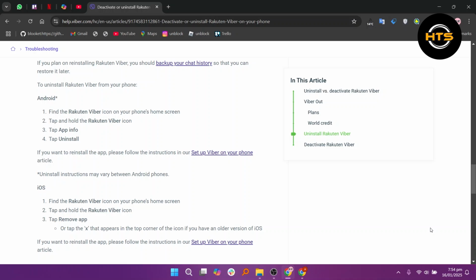In iOS, find the Rakuten Viber icon on your phone's home screen. Then tap and hold the Rakuten Viber icon and tap Remove App. Or tap the X that appears in the top corner of the icon if you have an older version of iOS. If you want to reinstall the app, please follow the instructions in our Setup Viber on your phone article.